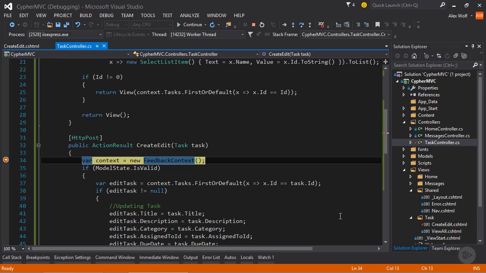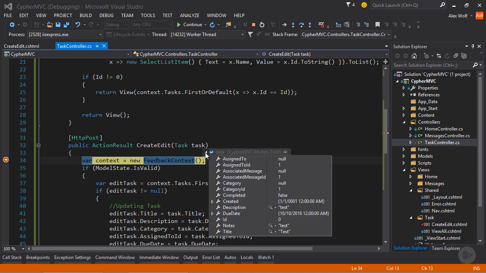Immediately we'll hit the breakpoint that we set in our action method. If we mouse over our task parameter and expand it, we'll see that the values we want to bind have been populated with our form values just like we'd expect. The null values we see listed in here are just the Entity Framework navigation properties, so we would not expect those to have a value right now during binding.